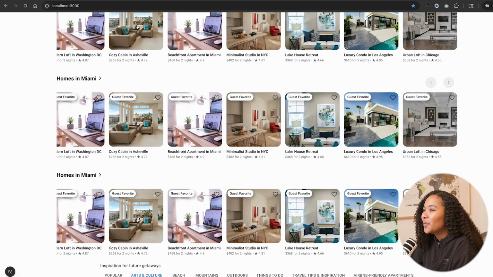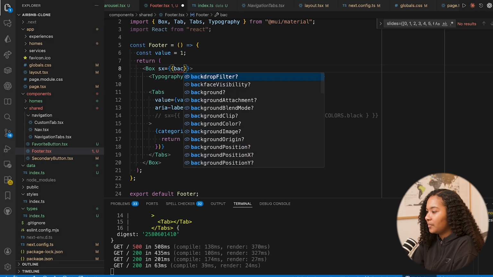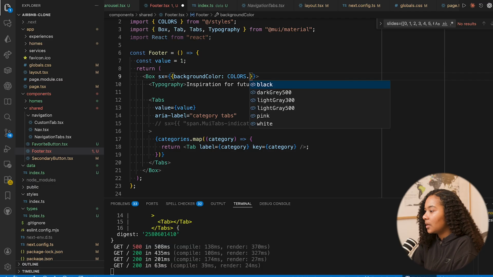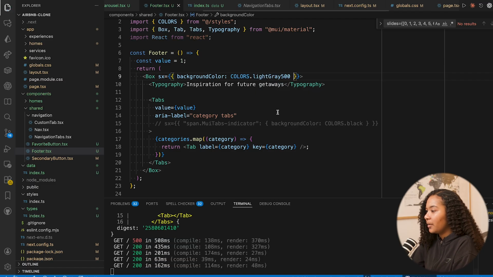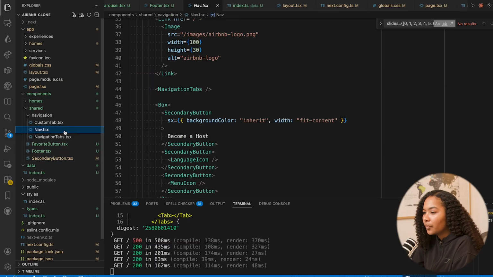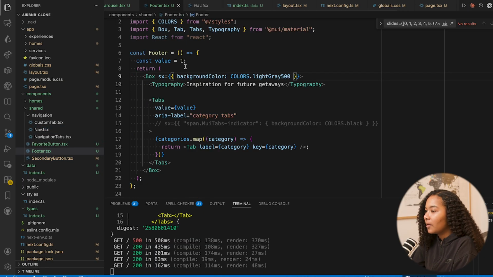So, the other thing we need to do is set that gray as our background for this. So we're going to say background color. It was colors dot, let's say, light gray 500. Cool. We also need to do, what did we do with the nav? We made the width 100. We need to do that same thing here. Say width 100.